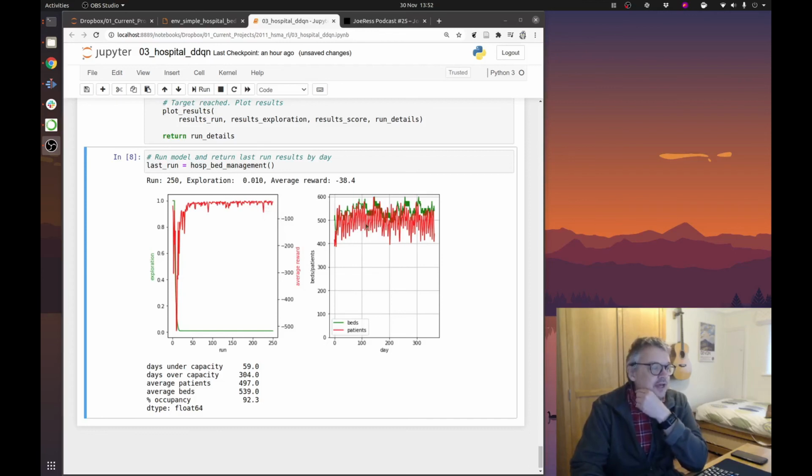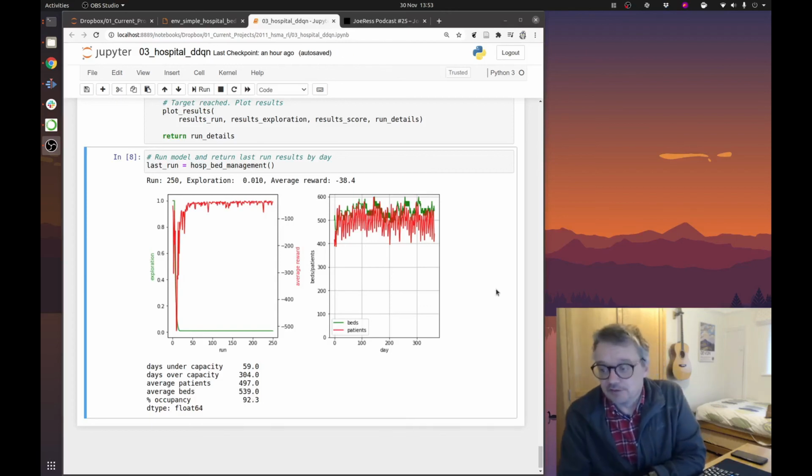And on the right we have, this is just the last run, the number of patients in hospital. The red is what it's trying to cope with, and the green are the bed staffing decisions it's making. And so we've got an overall occupancy here of 92%. 59 days were under capacity, 304 days were over capacity. But we weren't over capacity too much because we have an average number of patients of 497, average number of beds of 539. So, that's an example.